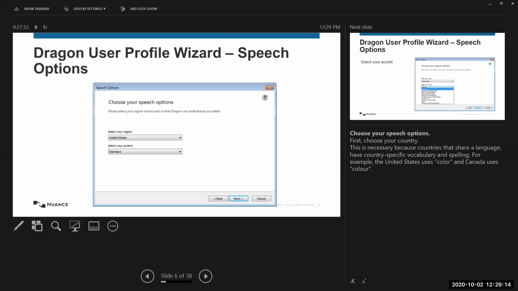When you click on Next, you will get here to the Choose Speech options. This allows you to choose the different region that you're in. In this case, it'll be United States. If you choose Canada, the word pound doesn't mean weight, it means dollar amount. So it does change a little bit depending on the region.